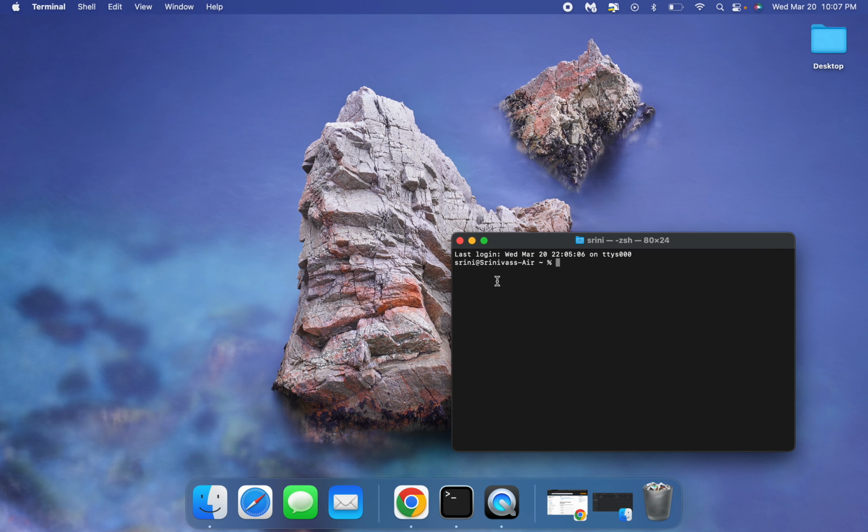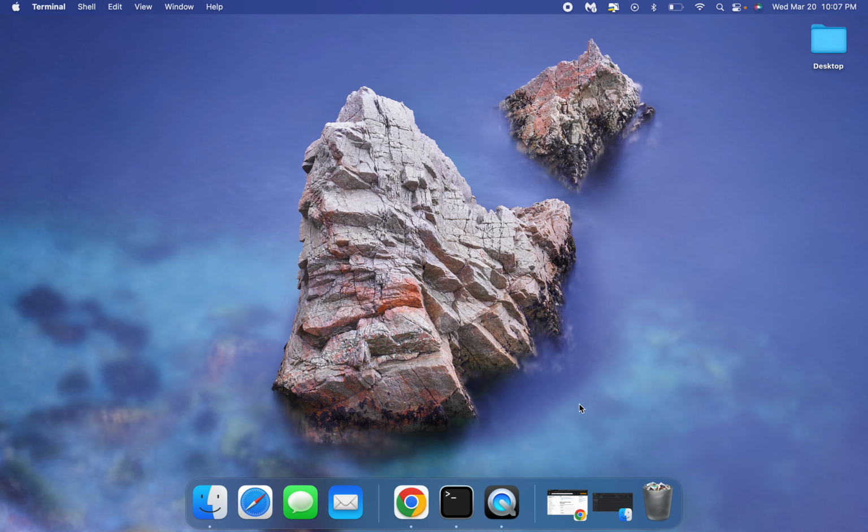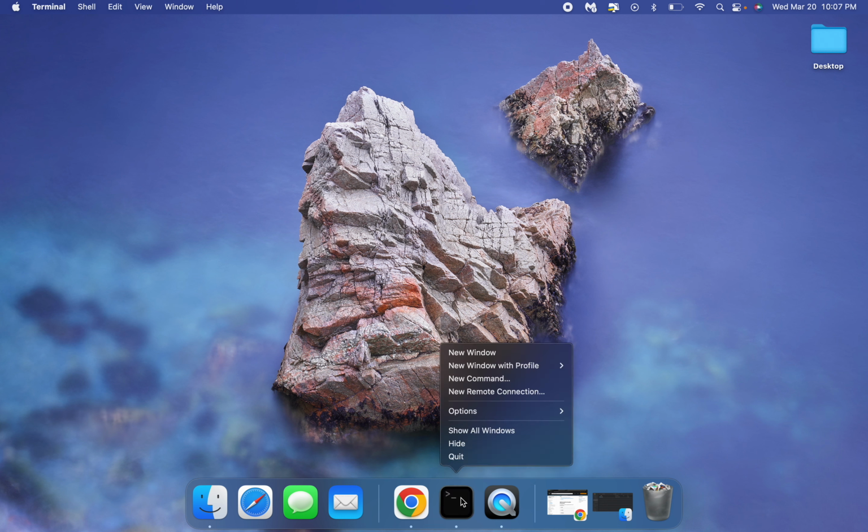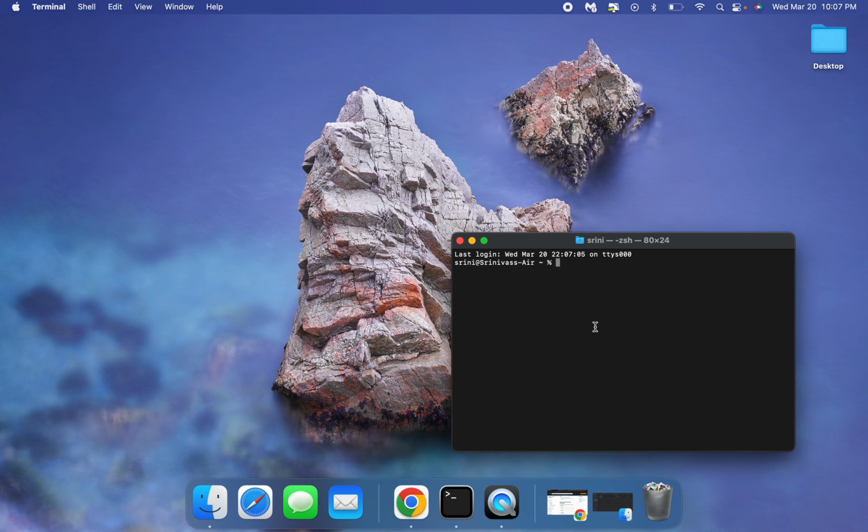Let's go to the terminal first to check whether AWS CLI is available in the system or not. Type aws. It says command not found. That means AWS CLI is not available, so we have to install AWS CLI.